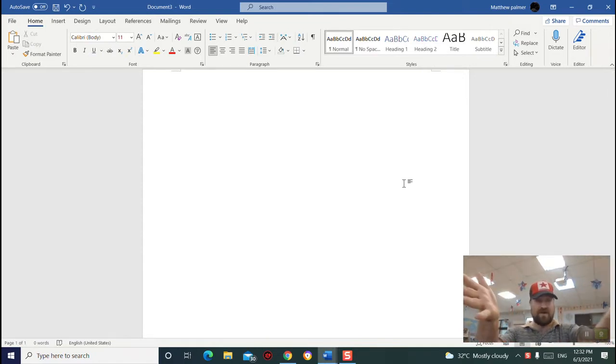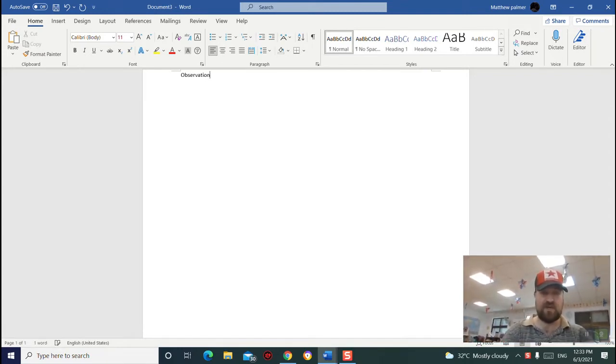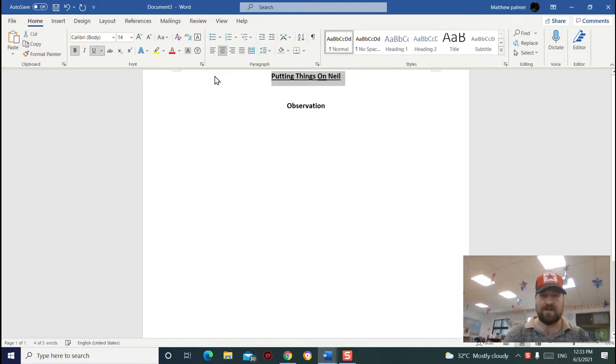Look, I've got my Microsoft Word just here, and I'm going to just type on it. So first thing is observation, and I'm going to highlight it like this. Going to go for Control B to embolden it, and stick it in the middle, and then I'm going to plonk up here. Now my experiment is on putting things on Neil. And I'm going to highlight that and underline it like this.